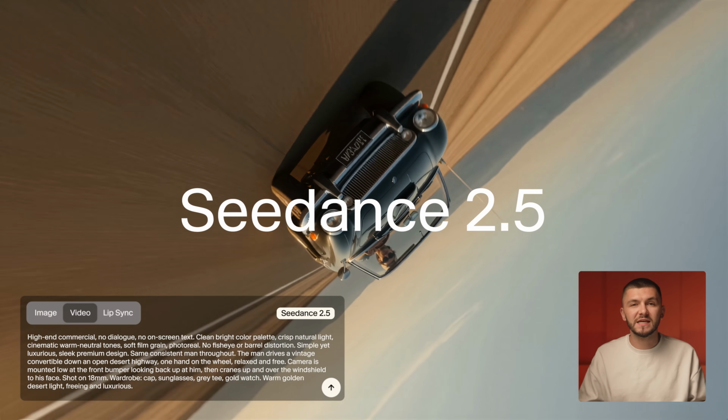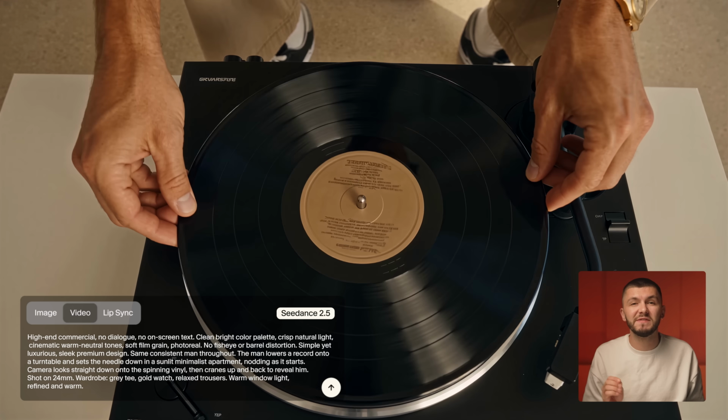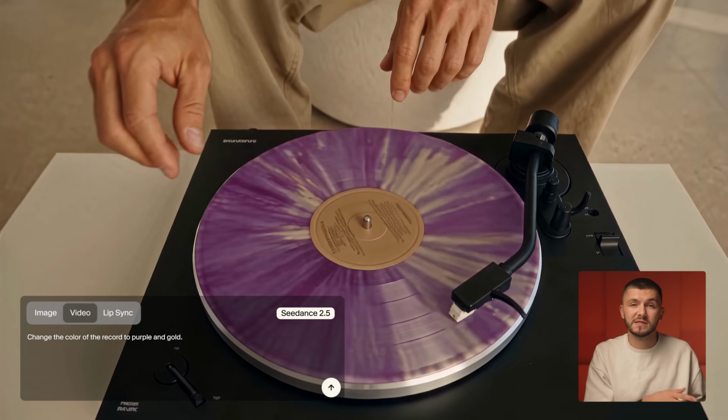Seedance 2.5 is here, and it can generate a full 30-second video from a single prompt in 4K. It can take up to 50 reference files at once and lets you edit a specific region of a video without changing the rest. Let me show you everything that's new and how it compares to Seedance 2.0.